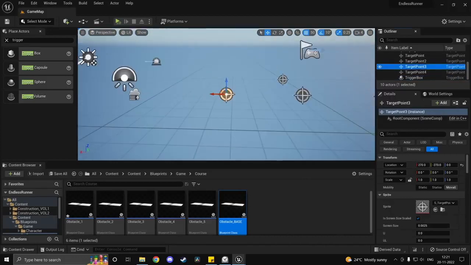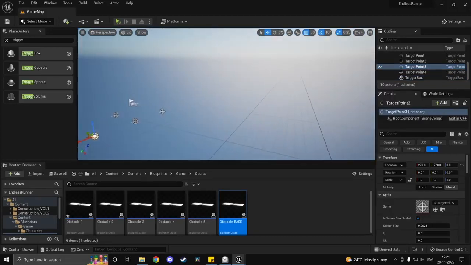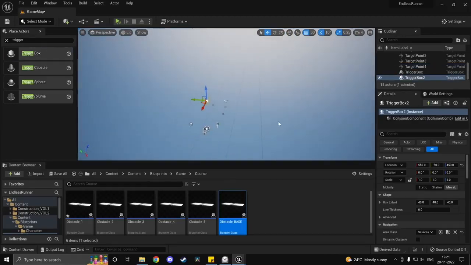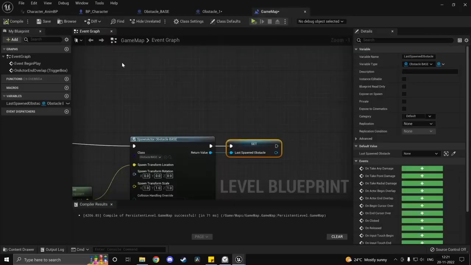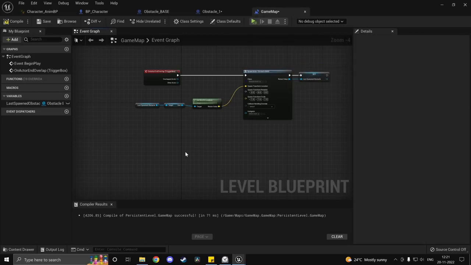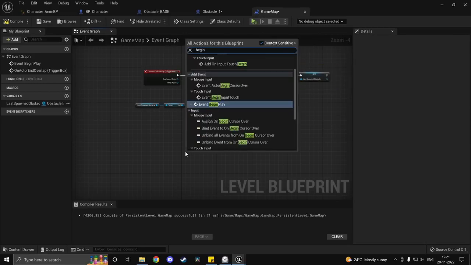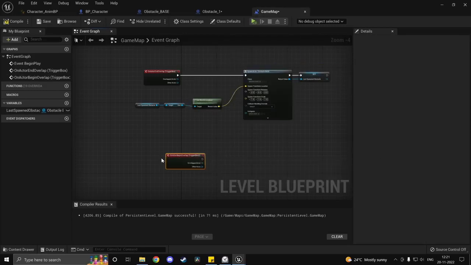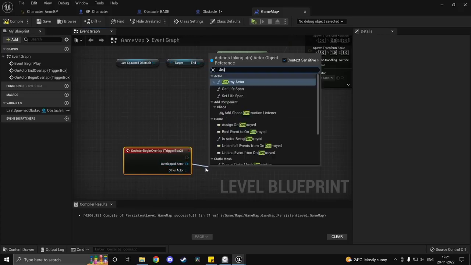We want to actually just destroy it. Once we are behind the player, we have no reason to still have it, so we can have a trigger box for that once again. So 500, maybe 500 and 500. Go ahead and over here as well, we'll set up begin overlap for this instead. So on actor begin overlap, destroy actor.